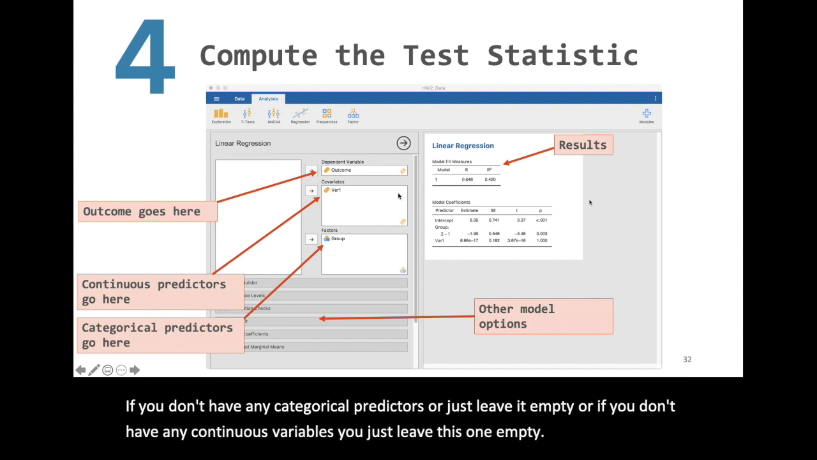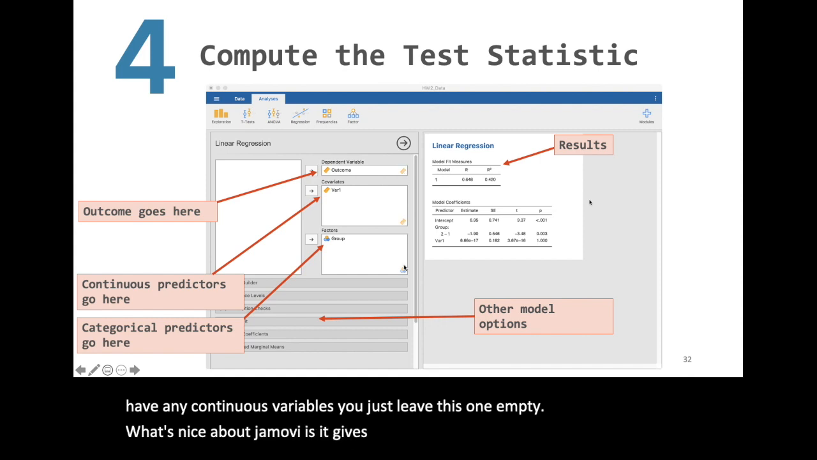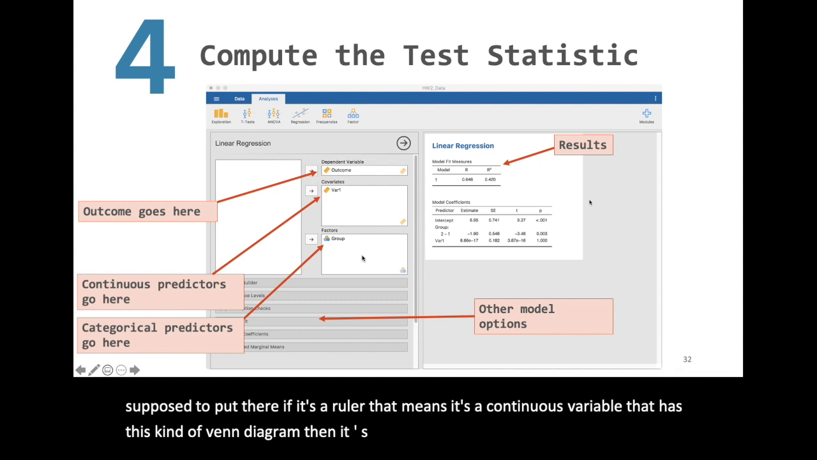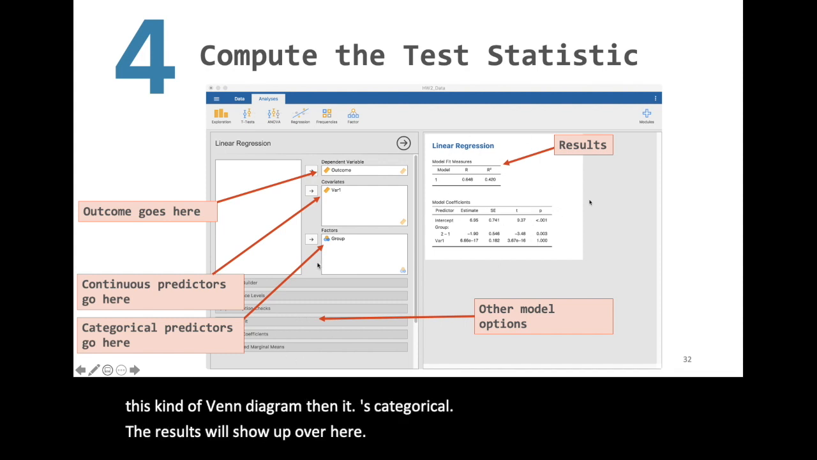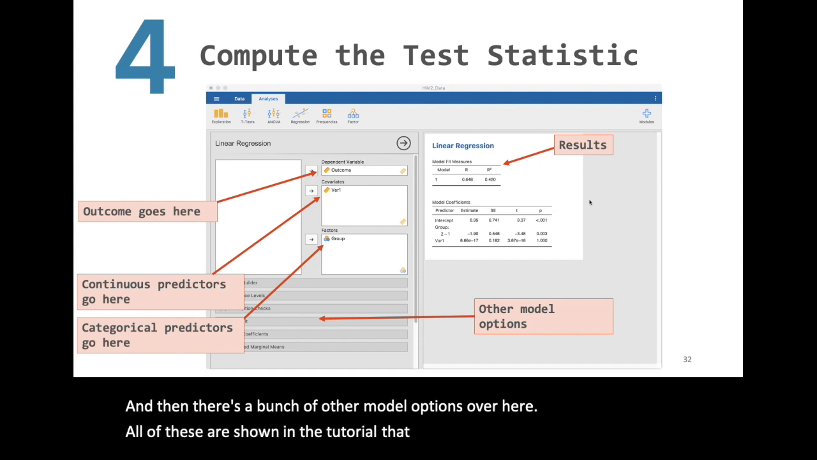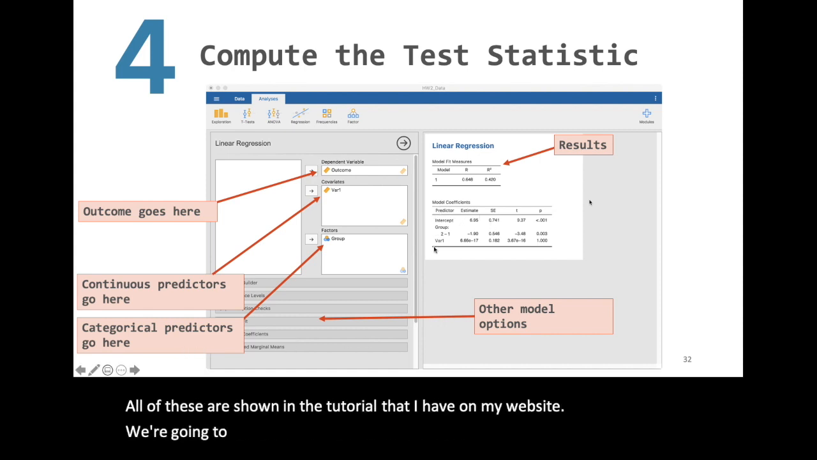What's nice about Jamovi is it gives you clues about what type of variable you're supposed to put there. If it's a ruler, that means it's a continuous variable. If it has this kind of Venn diagram, then it's a categorical one. The results will show up over here. And then there's a bunch of other model options over here. All of these are shown in the tutorial that I have on my website. We're going to talk about what this means in a moment. But overall, the tutorial will actually walk you through that.